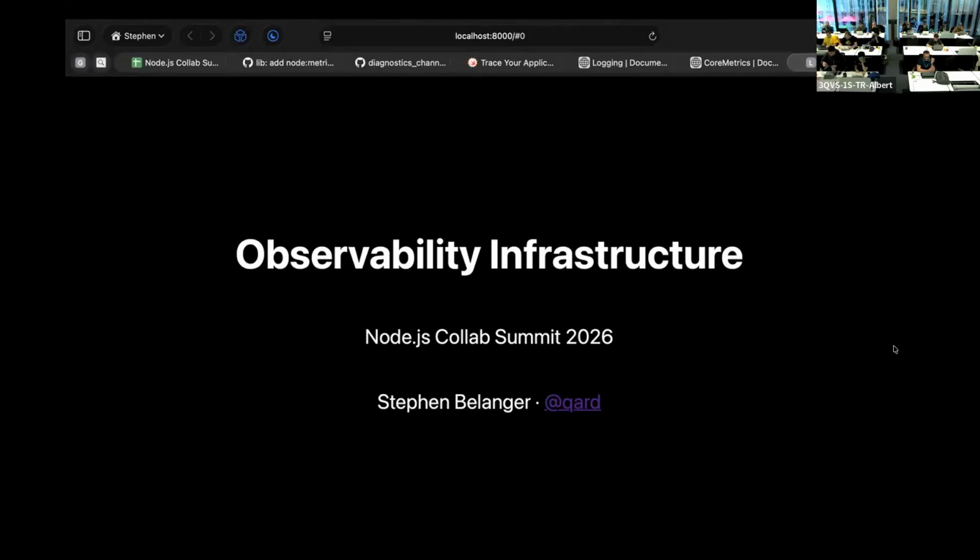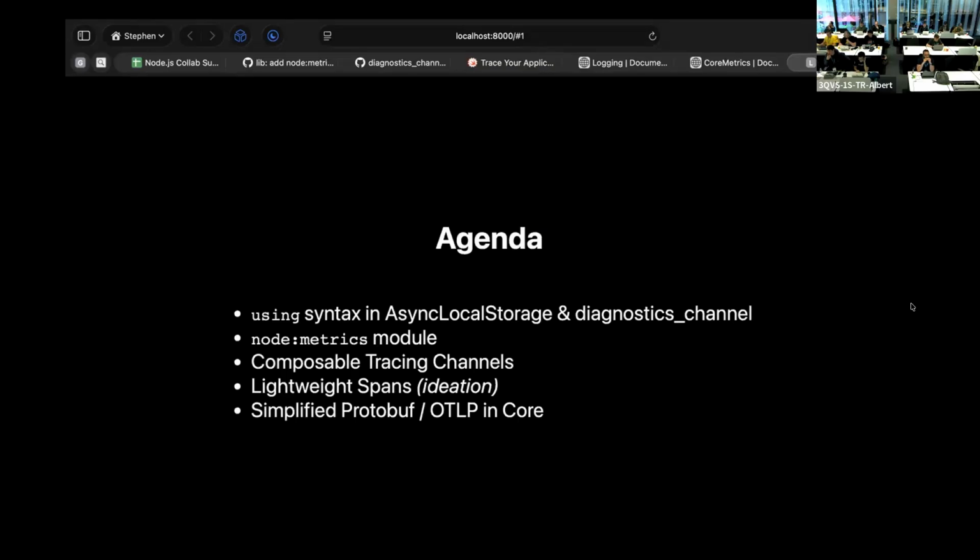All right, so I'm gonna talk about a bunch of observability infrastructure stuff I'm working on. I'm gonna try and talk about some of the observability infrastructure things I'm trying to work on. I have a bunch of things in here that are kind of arranged in order of completeness, basically. A couple things at the start that have landed already. Gonna cover a bunch of things.